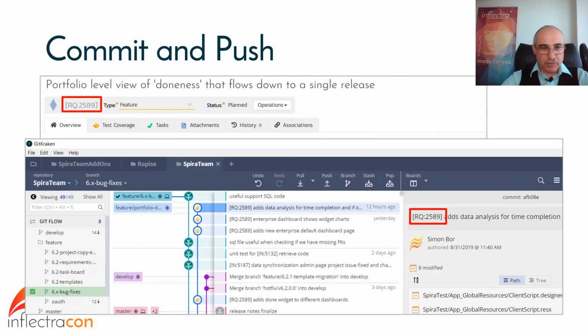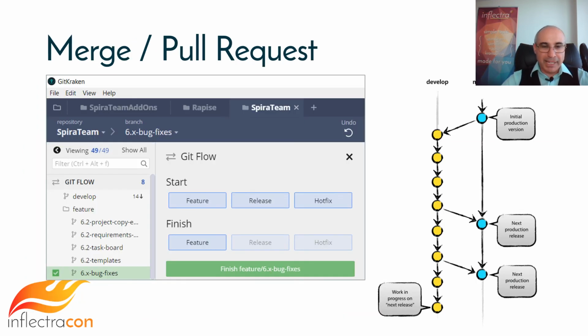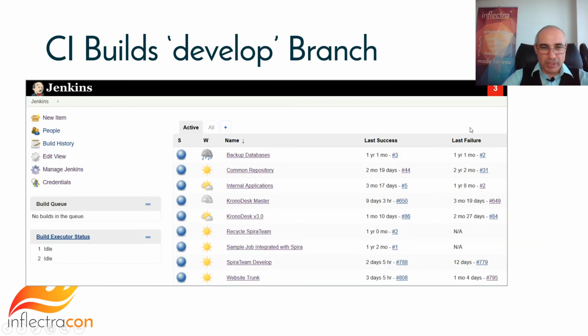Okay, so we've committed our code, we've tagged it with the requirement using either the IDE plugin that makes it automatically, or we've just manually typed it in, or if you're using Tortoise, there's an option within Tortoise to do the same thing. And now we're going to merge the code. So we're going to take our feature branch that was feature cool functionality, and we're going to merge it back into the develop branch. So we're going to take this branch we started in Spira and Git, and we merge it into develop. Now it's in develop, we now use a tool like Jenkins to build.